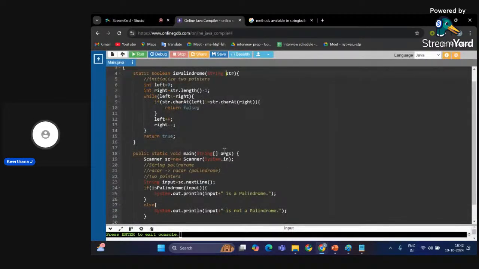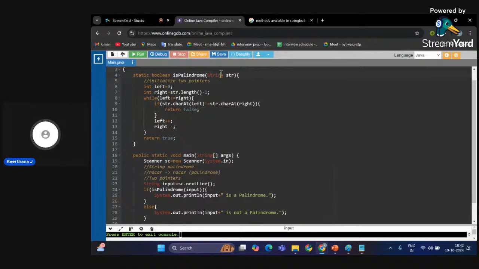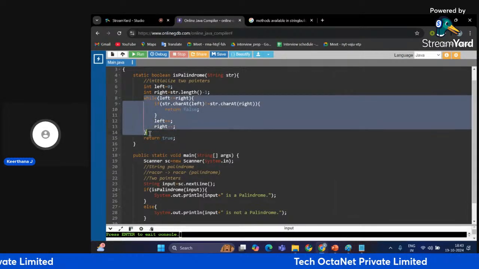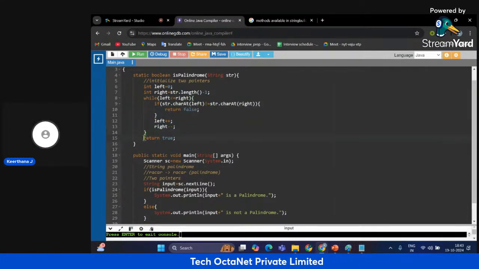So others are clear with the concept? Here you're taking the argument string, and you're initializing two pointers, left and right. While left is less than or equal to right, you are just going to check the corresponding characters of left and right. If both are not equal, directly you'll be returning false, stating that it is not a palindrome. Otherwise, you are going to check until all the characters present in the string have been checked and iterated. If it is a palindrome, then all these conditions will be executed, it comes here, and now it returns true.